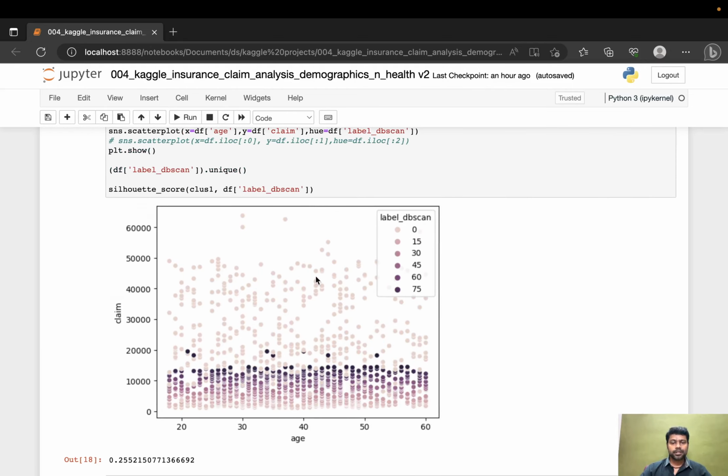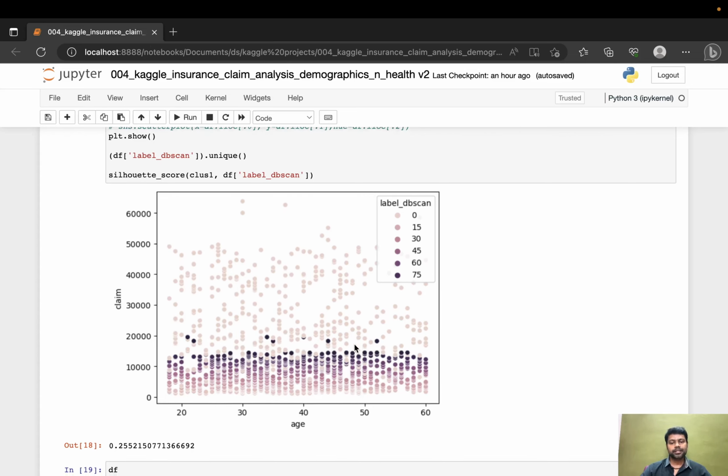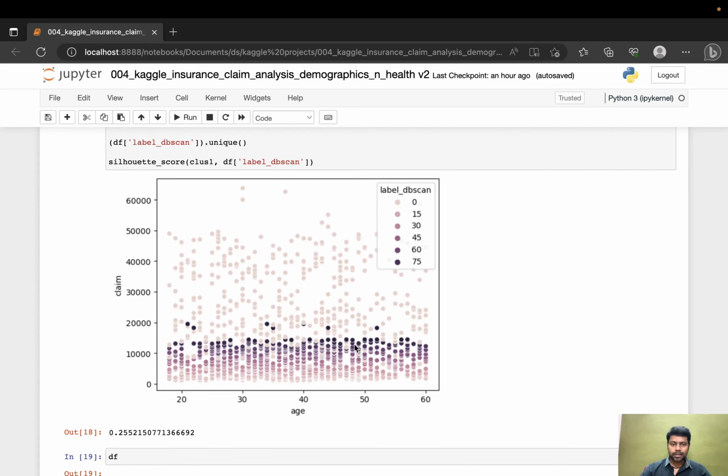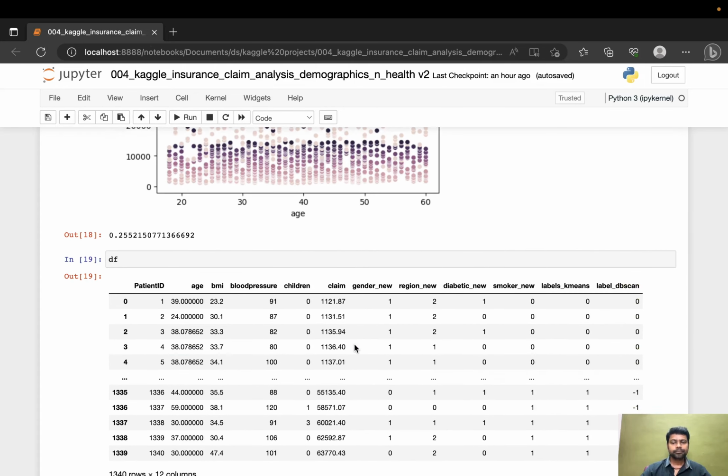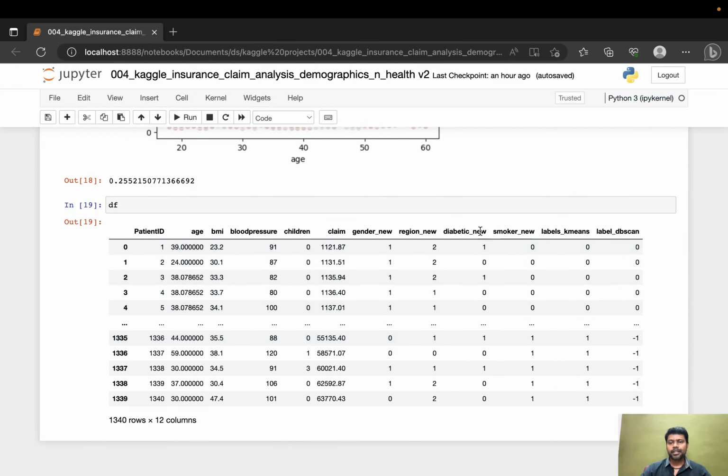Even though the silhouette score is less, I have plotted it in the scatter plot. DBSCAN is basically a density-based clustering model, and it should ideally isolate the noise automatically very efficiently. But again, DBSCAN is not really ideal for this particular data set. So that is the reason why I have made a comparison between the K-means and DBSCAN clustering algorithms here. And this is the final data frame that I've arrived at.